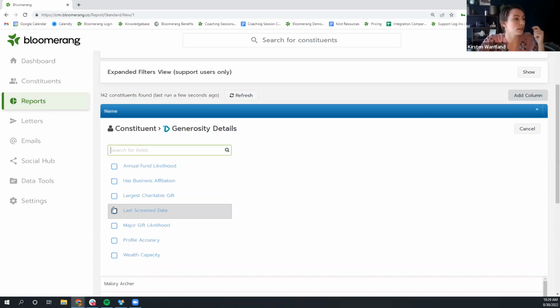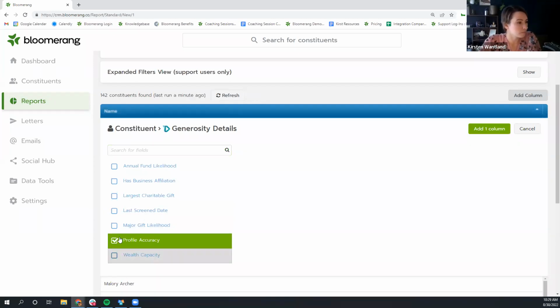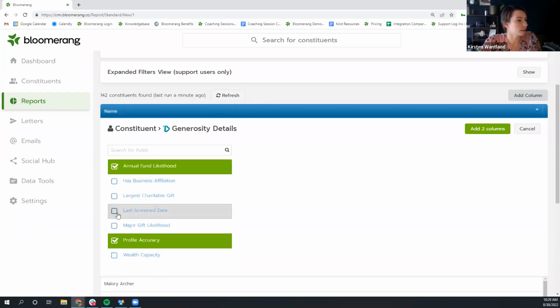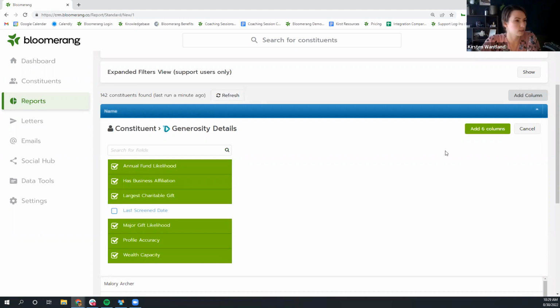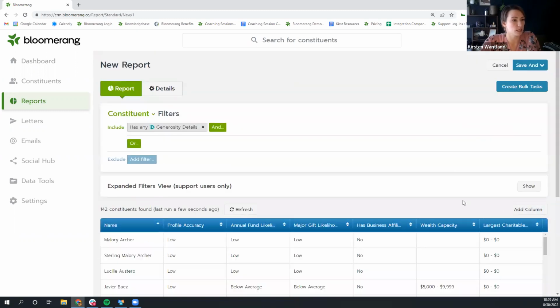But something that is helpful is adding them in a particular order. The order that you check the boxes in is the order that they will show up left to right in your report. So I am going to start with profile accuracy, annual fund likelihood, major gift likelihood, has business affiliation, and then I want to see wealth capacity and largest charitable gift. You can also add your last screen date, but I'm going to skip that one for the sake of time.